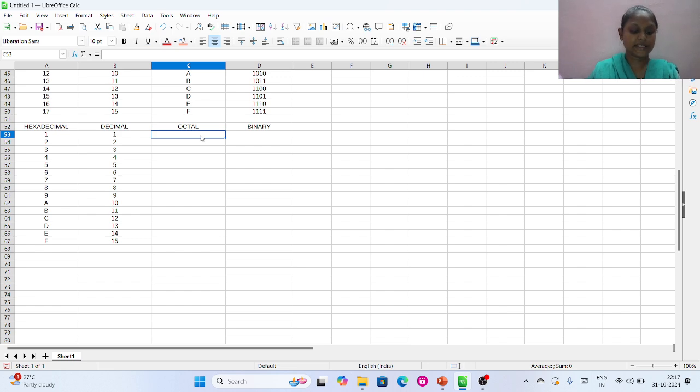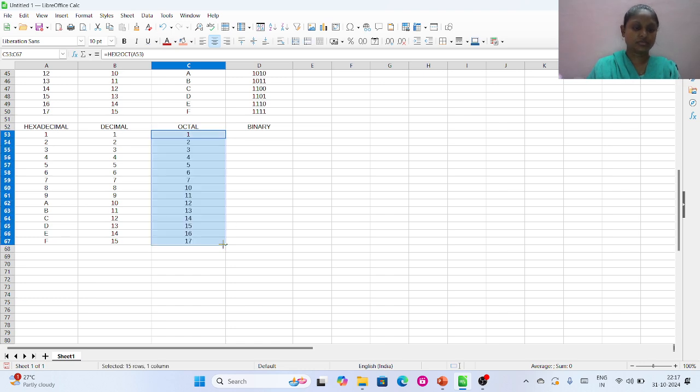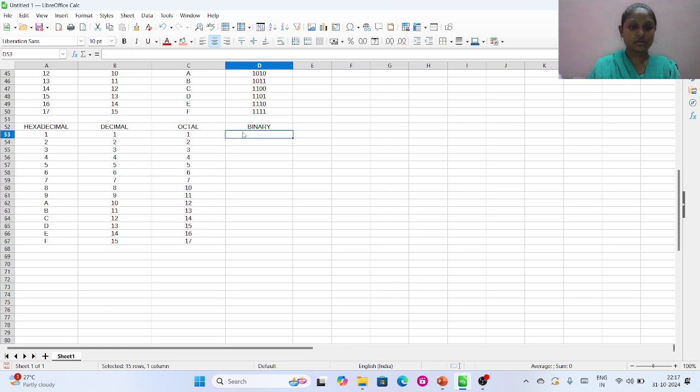Next, we have to type the formula for hexadecimal to octal, followed by the cell value, here 53, and click enter. Here, just drag the value. The values are converted into octal.